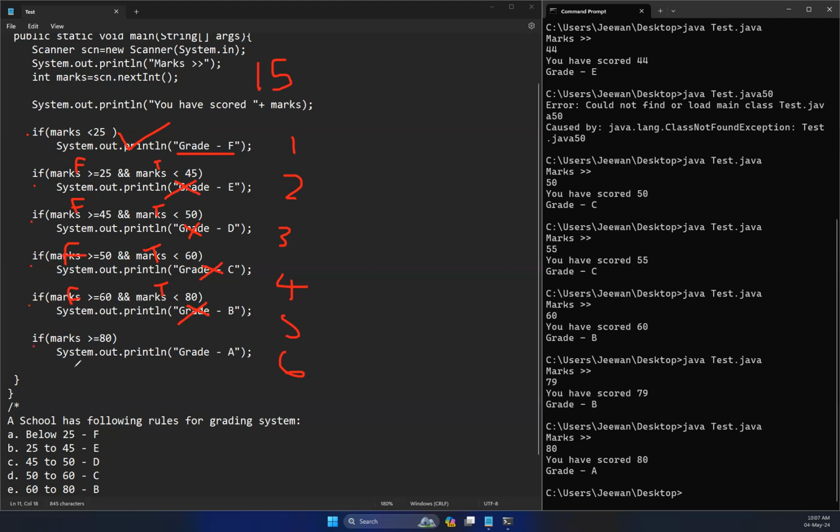Again, it's going to check this. 15 is greater than or equals to 80, false. Therefore, this won't print A even. Therefore, only F will print. Why? These are separate if conditions. These are not linked. That is why it evaluates all the if conditions.